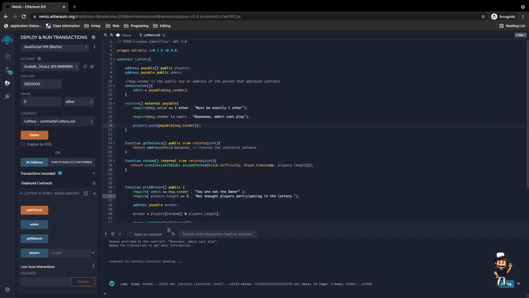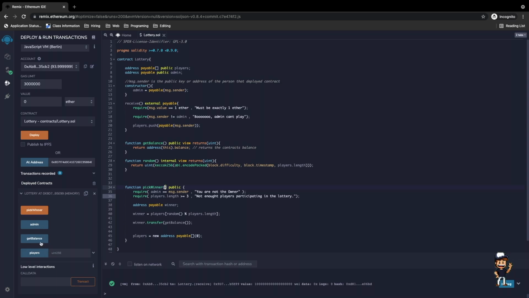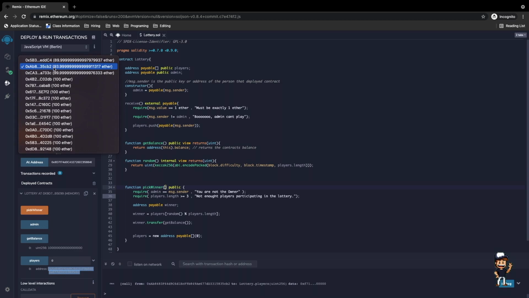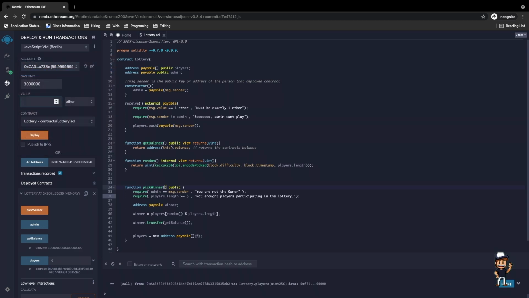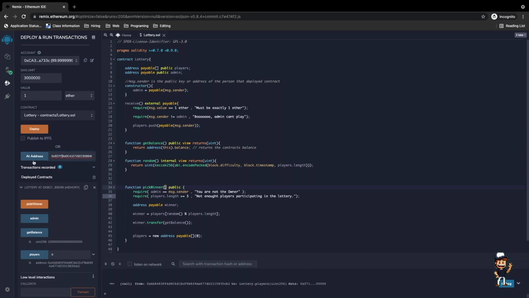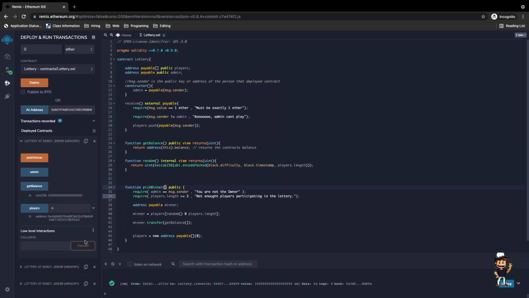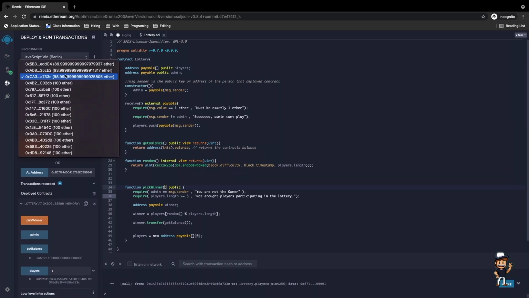Awesome. So now over here in the get balance, we should see 1 ether. And if we go to players and we press 0, we should see that 1 player that participated in the lottery. Awesome. Moving forward, let's select a different account. 1 ether. Add address of the contracts. Bam, successful. So now let's check. It should be at 1, right? Cool. Okay, we should be able to select a winner now.